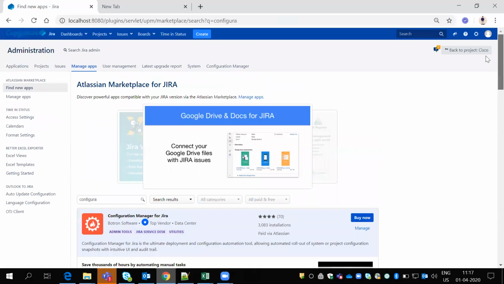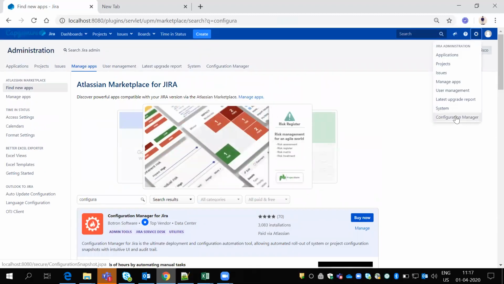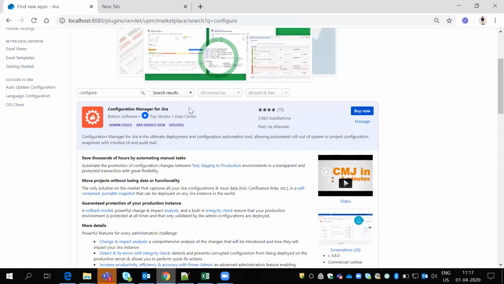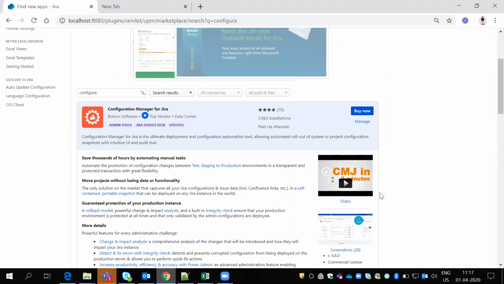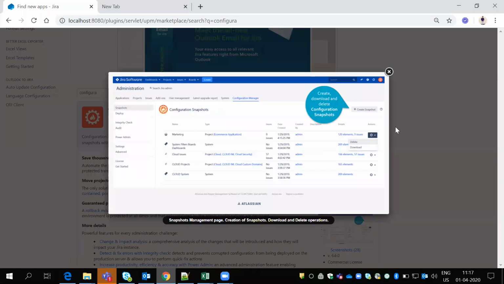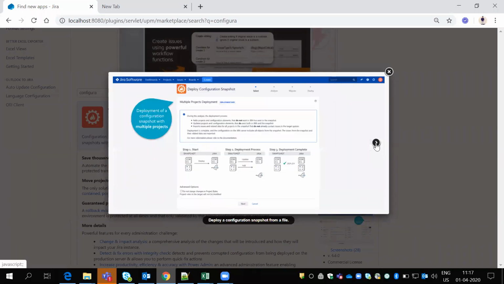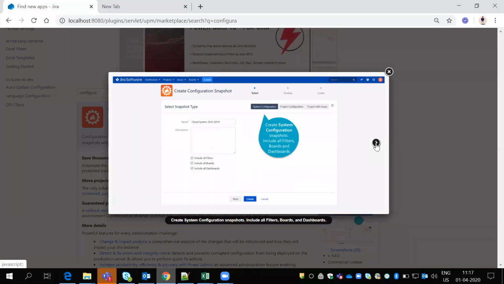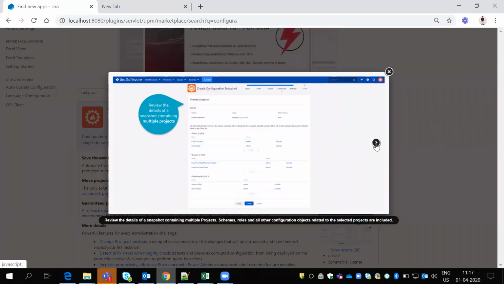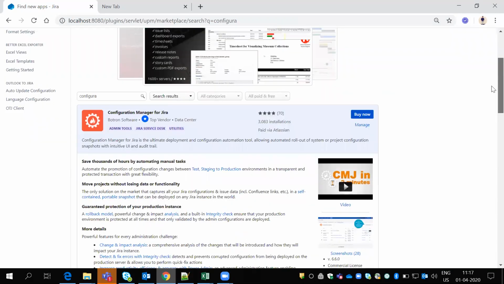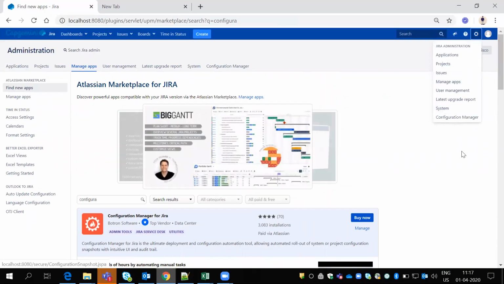I think I'm using this already. Yes, I'm using this already. See, this is the plugin Configuration Manager for Jira. If you see here, we have some options like export, snapshot, and deploy. Once you install it, the same options will be visible in the system settings. When you go to the admin console, we have the system option, but when you install the plugin, this plugin option will appear.